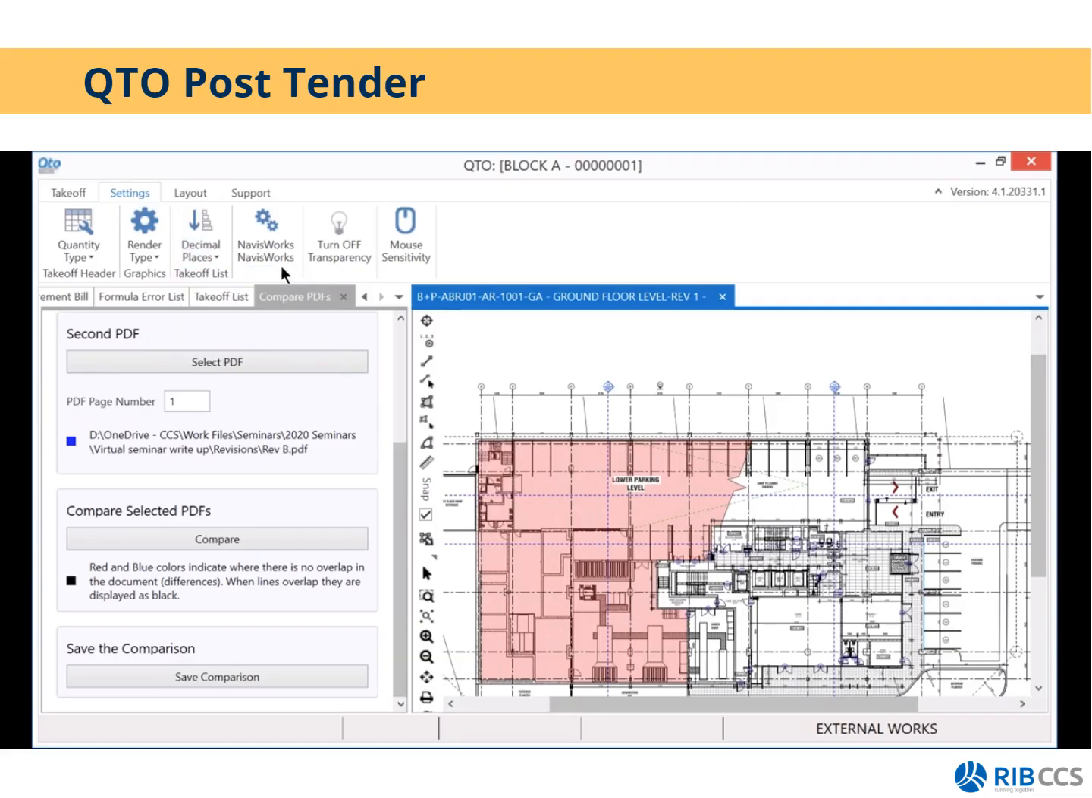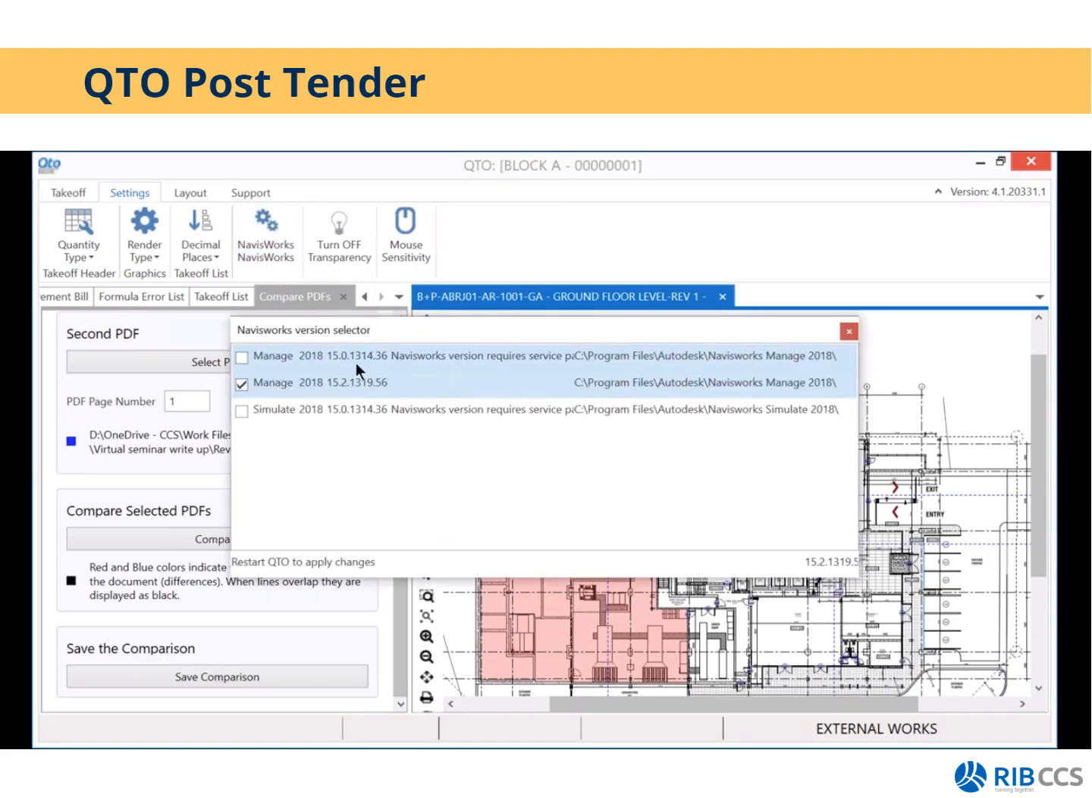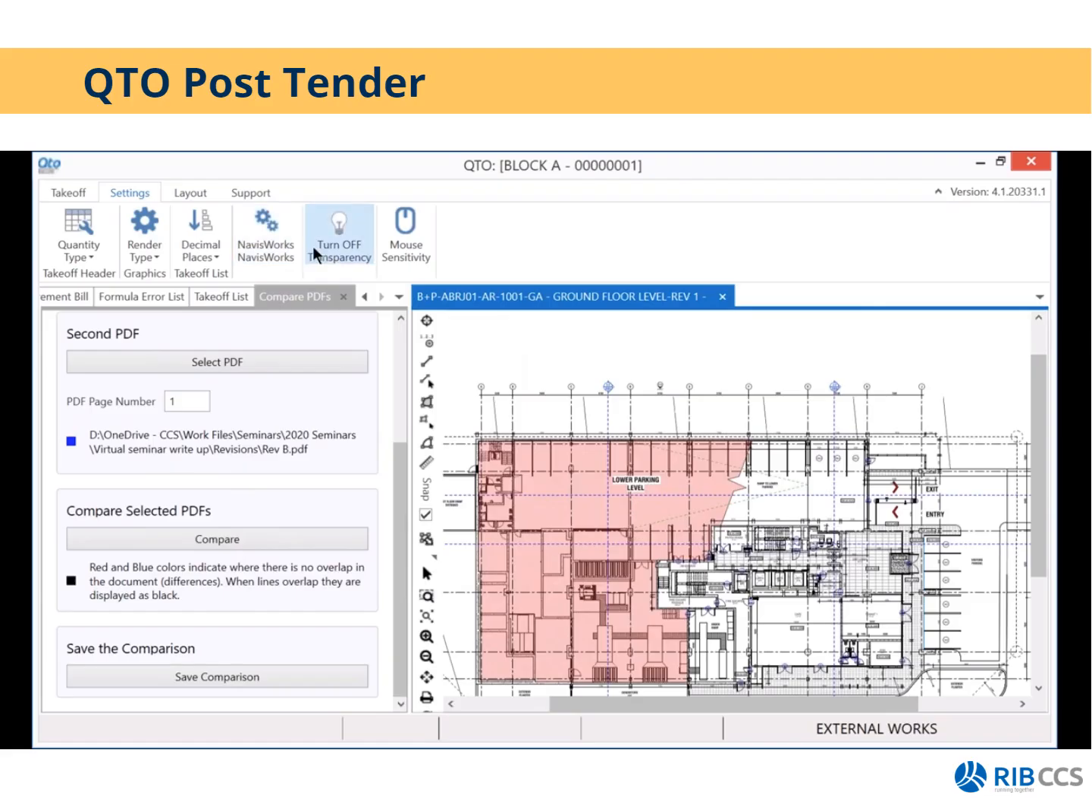Then we have Navisworks. For QTO to do 3D takeoffs, you need to have a Navisworks Manage or Navisworks Simulate license, which is an Autodesk product that you would need to buy separately. Then if you have Navisworks, you could use the Navisworks button to identify what version of Navisworks QTO should use for 3D rendering, and then you could just select that version of Navisworks. Then we have transparency. If you turn your transparency on, all your measurements will be a bit transparent, and only the measurement that you have selected at the moment will be clearly visible. If you don't like it, you can just switch it off.